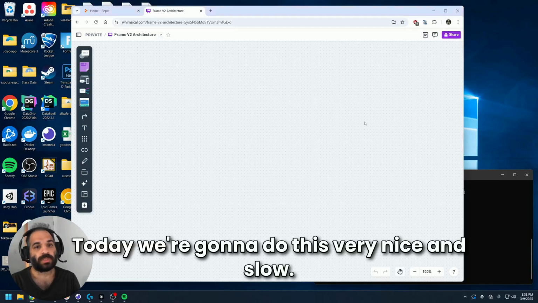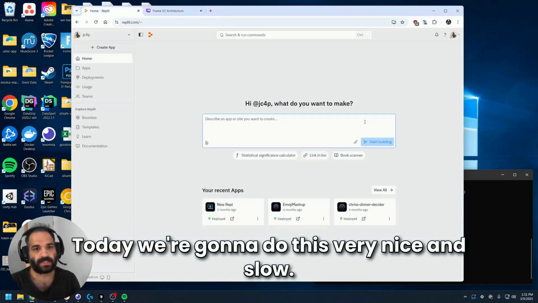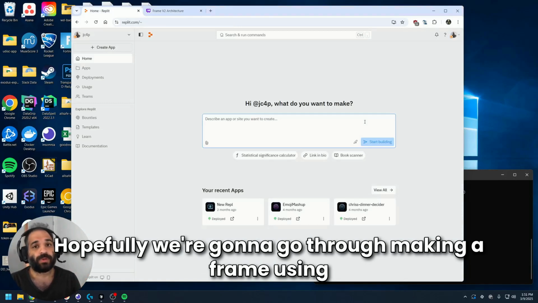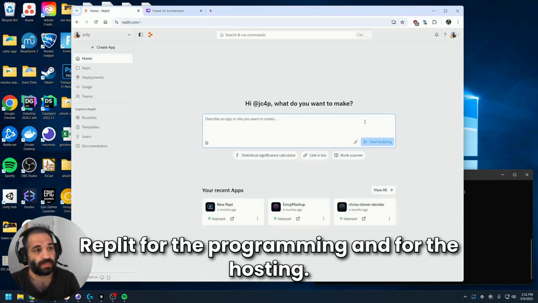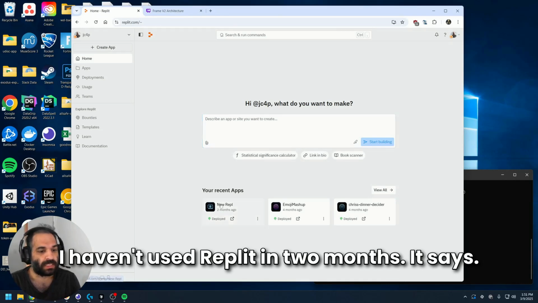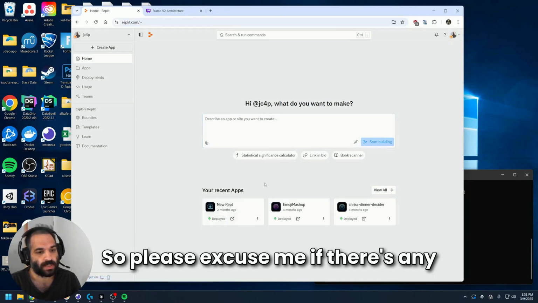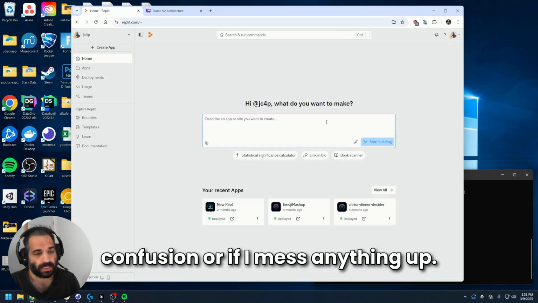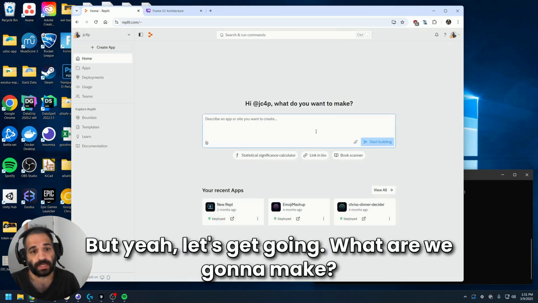Hello. Today we're gonna do this very nice and slow, hopefully. We're gonna go through making a frame using Replit for the programming and for the hosting. I haven't used Replit in 2 months, it says, so please excuse me if there's any confusion or if I mess anything up, but yeah, let's get going.